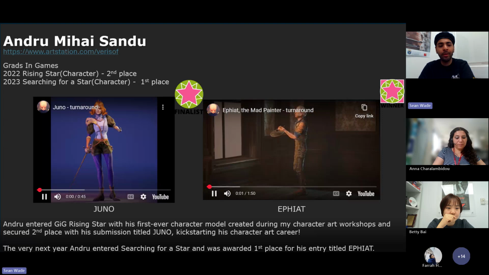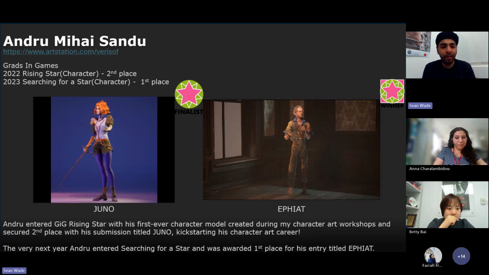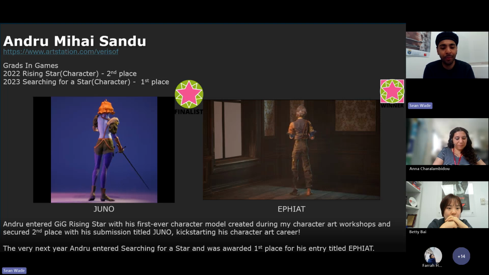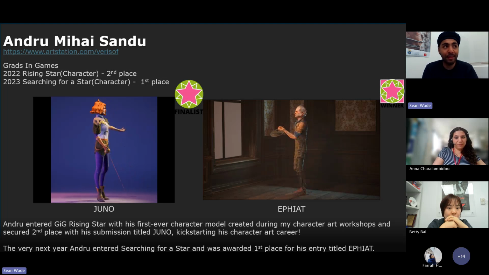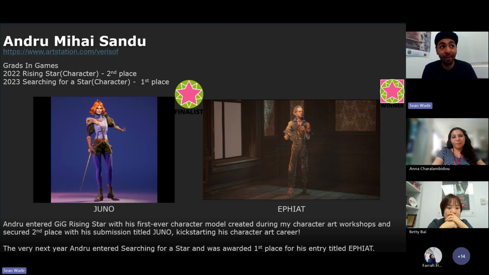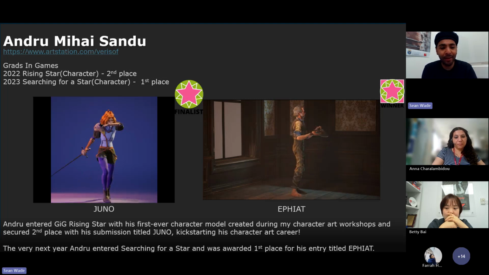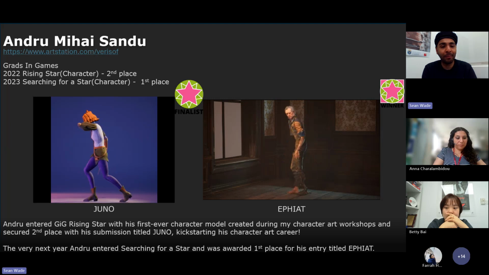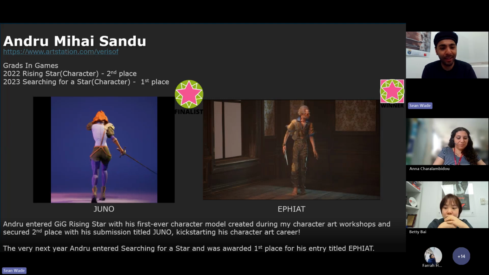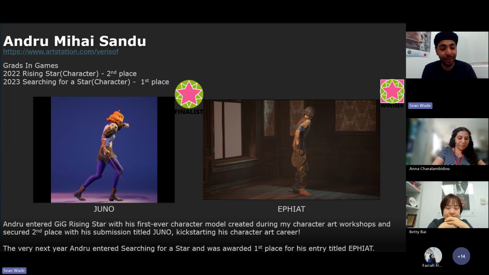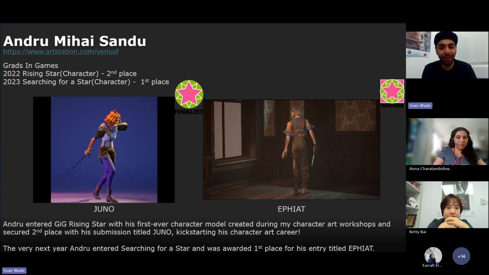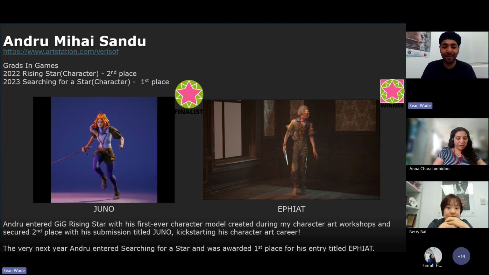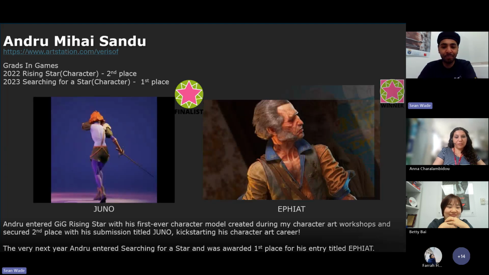Okay, so Andrew took part in the Grads and Games competition in 2022 with his first character model, the first character model he had ever done. In fact, his first full 3D model. But through the character art workshops that I did, he really applied himself, and he was able to get second place in that competition. And in the following year, where his passion started to really take off, he was able to win first place. So back to back with Andrew, fantastic.